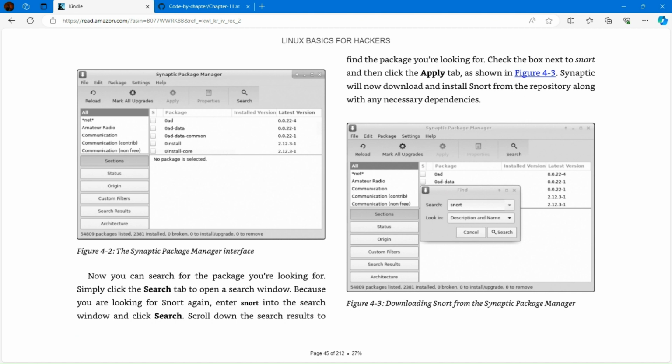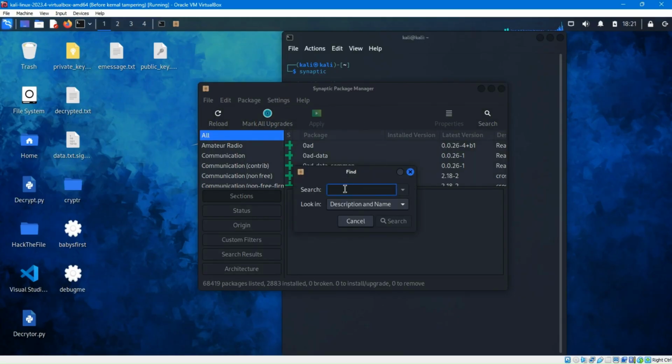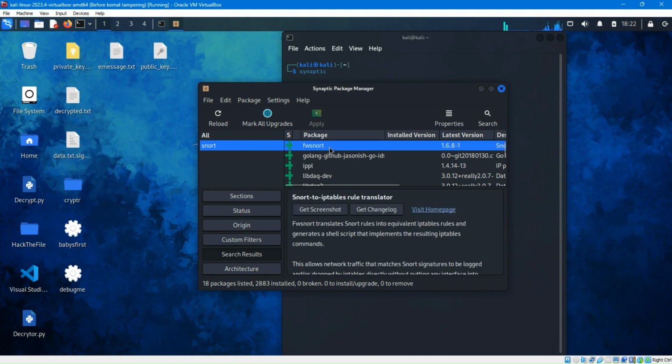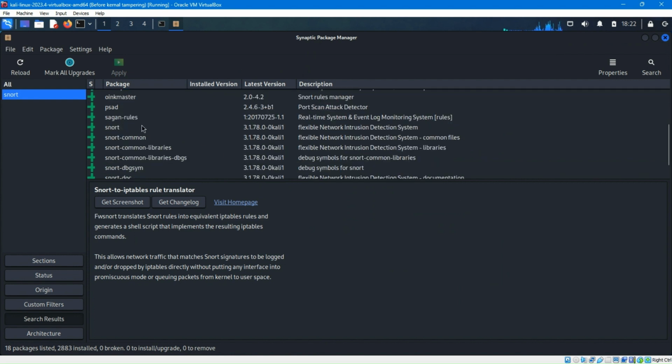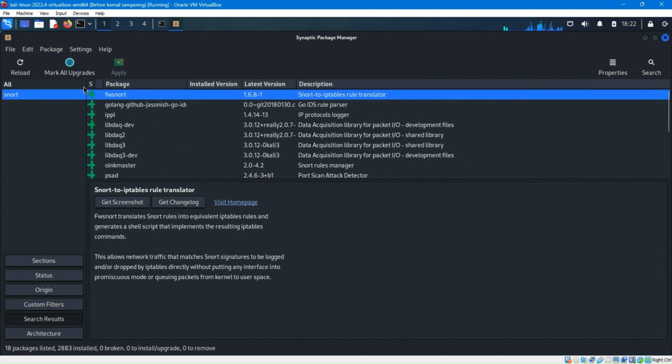But like I said, we want to do stuff with the command line. So let's do search snort, and it's looking. All kinds of snort. And we're doing the snort. All the snort. Mark all upgrades. Oh, this is actually pretty cool.